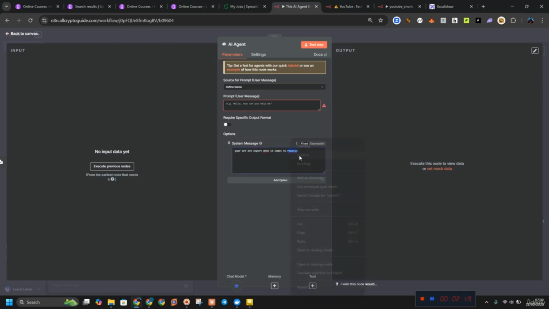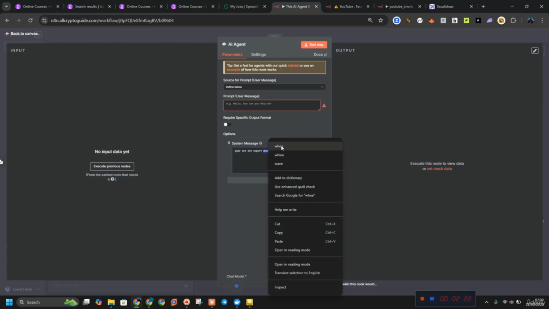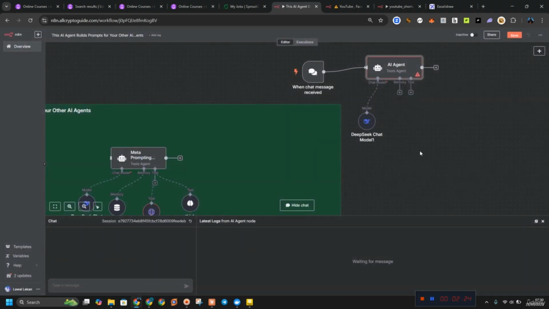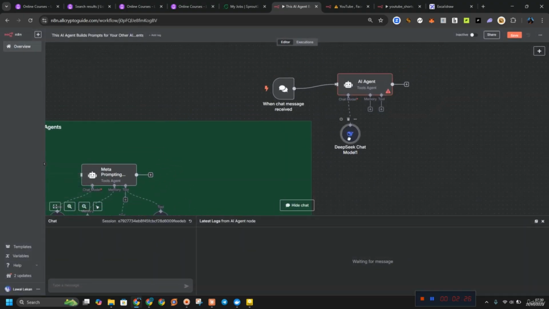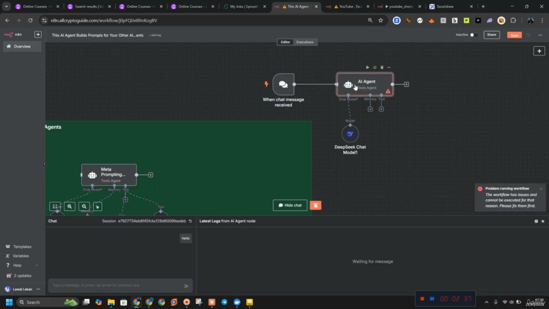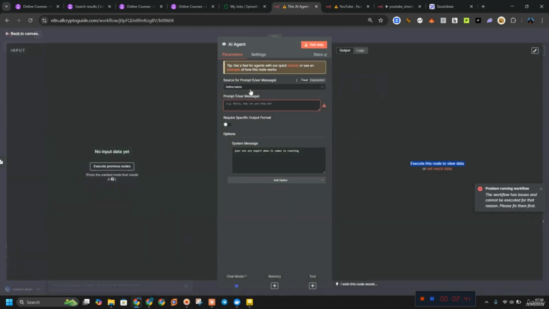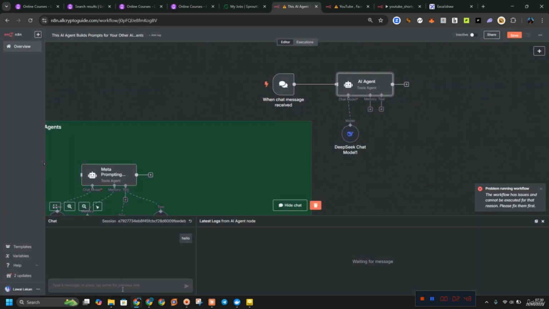So first thing, just to show you how our workflow works. Okay, so I'm going to firstly start from here. So I'm going to type hello just to get a response, so I can use it for my AI agents. Okay, let's see. So just connect, yeah. And now let's test this. Hello.